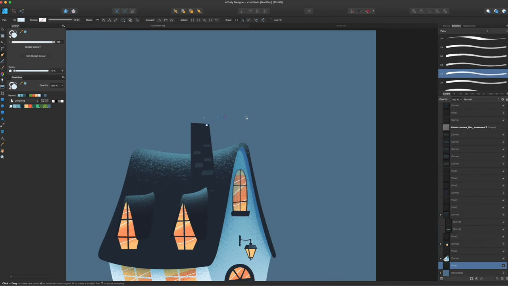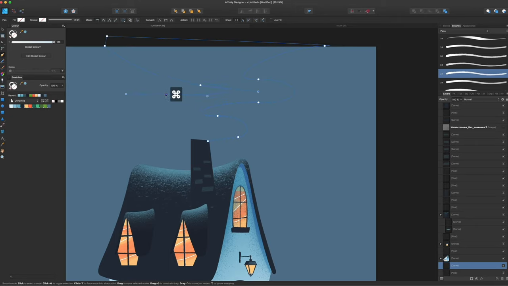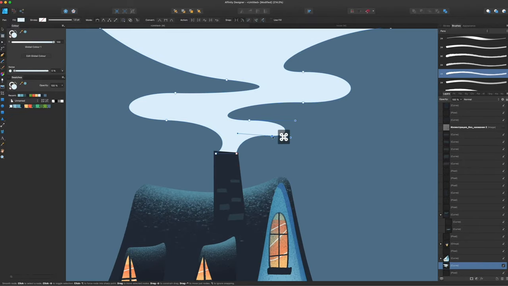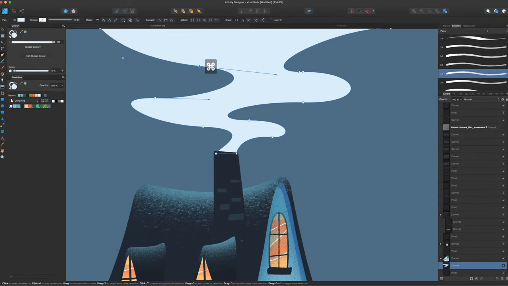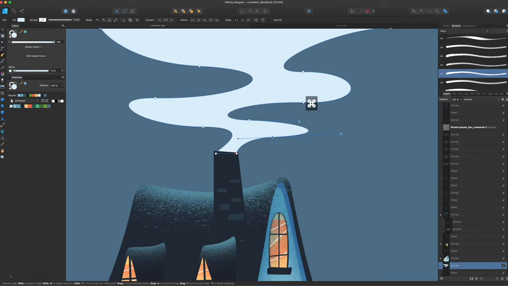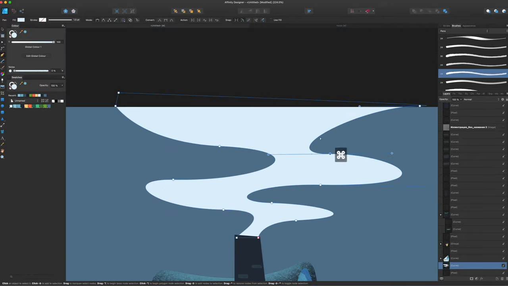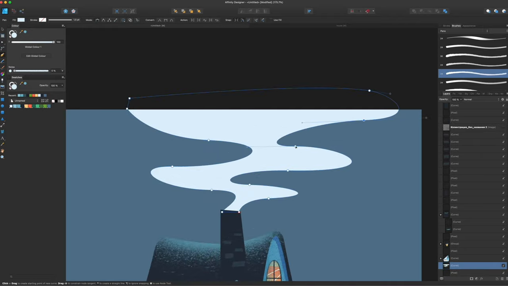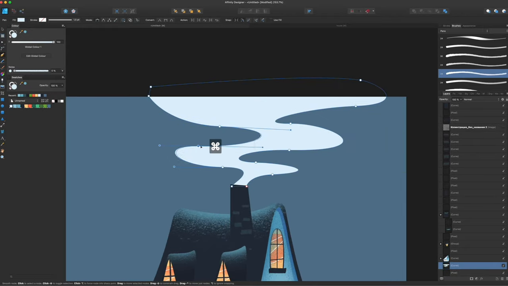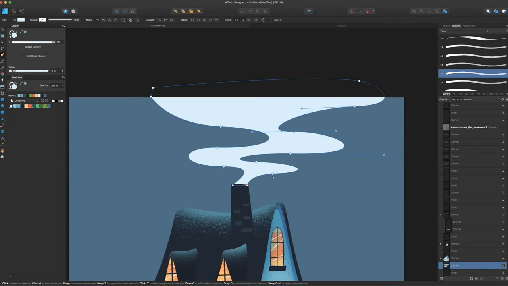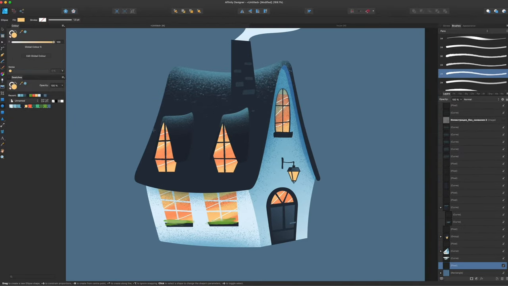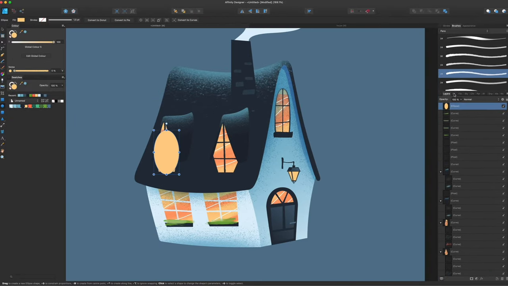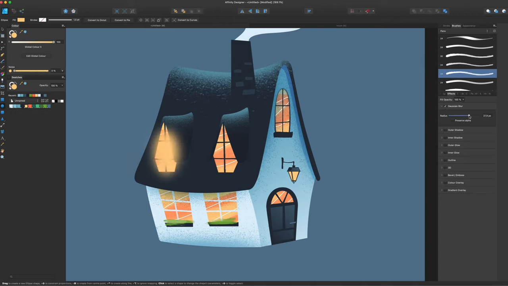Using the pen tool and the light color from the palette, we can draw some smoke from the chimney. We can add some blurry light on windows. To do that, just draw a yellow ellipse, go to the effects tab and turn on the Gaussian blur.